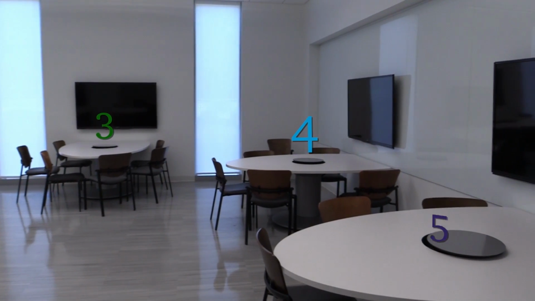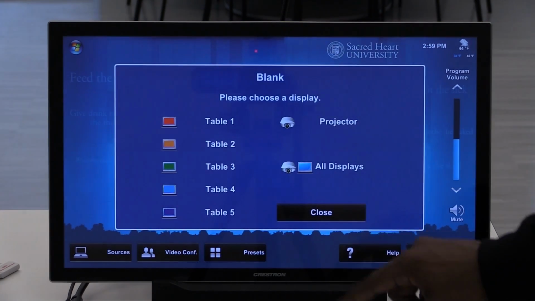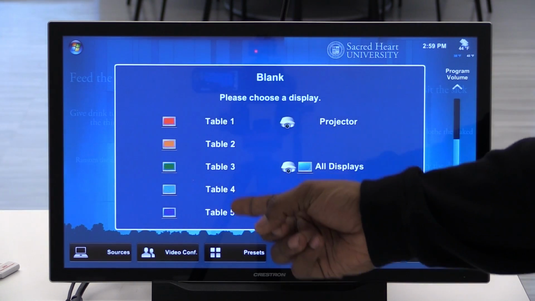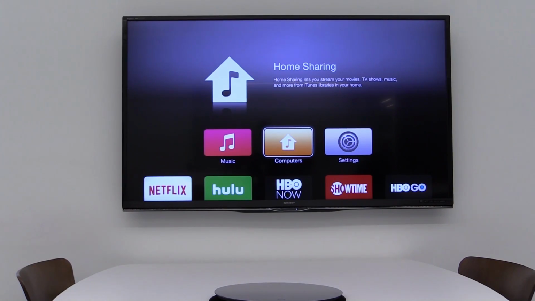Now if you want to remove something from a display, you want to use the blank feature that's on the bottom right of the screen. So you're just going to hit blank, and then you're going to choose whichever display you want to choose. So here we'll choose table 3, and you can see here the display will be turned off.